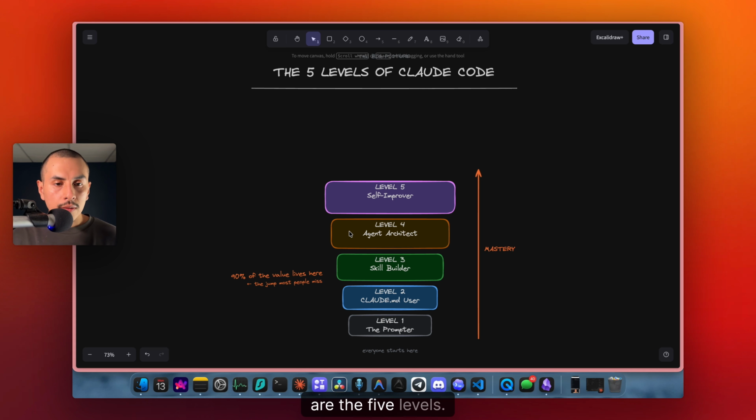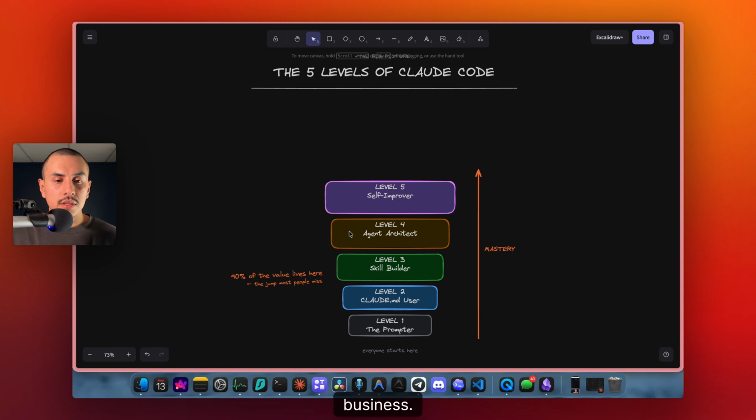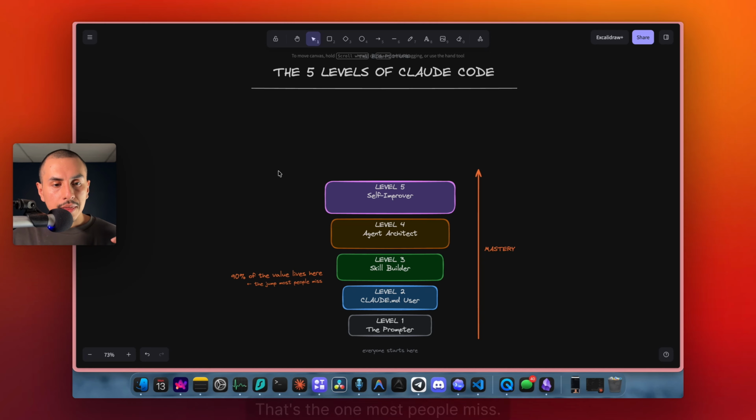These right here are the 5 levels. Level 1 is where everyone starts. Level 5 is where Claude runs your business. And the jump from level 2 to 3 is where 90% of the value lives. That's the one most people miss. Let me start at the bottom.